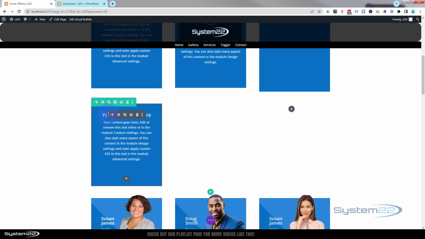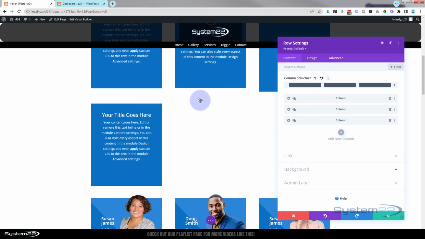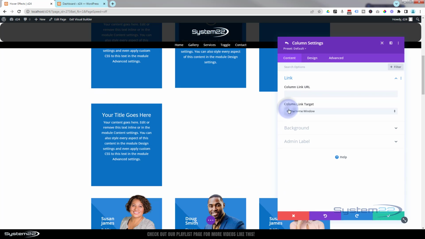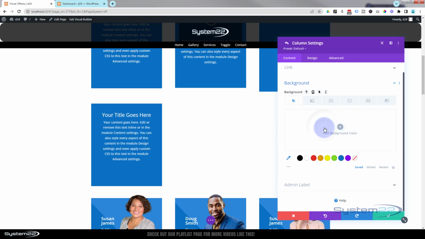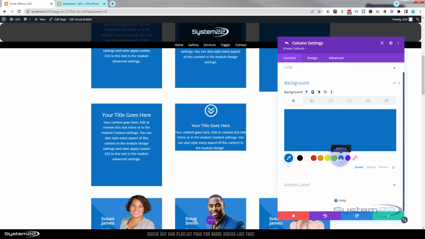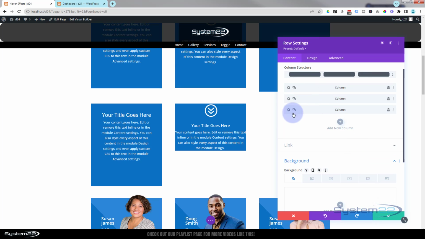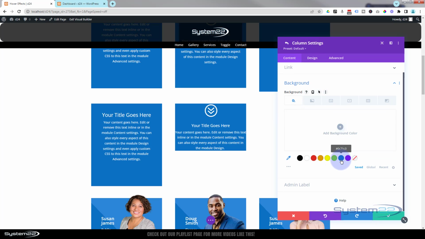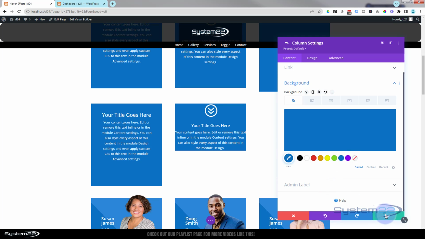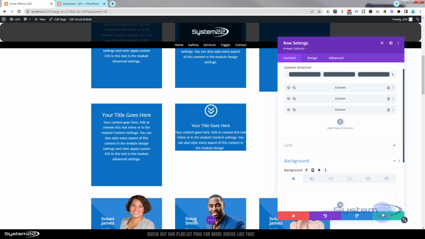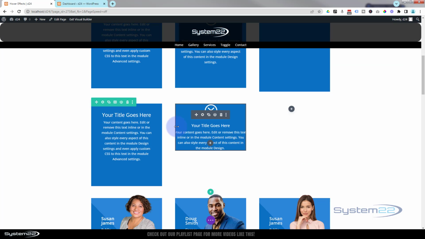I'm going to go into the row now. I'm going to go into the column. We're in the middle column here. I'm going to give it a blue background because we're going to use a common background for these modules. Great. And while I'm in here, I'm going to save that back to the main row settings. I'm going to put a blue background in our next one as well, because we'll be using that in a moment.